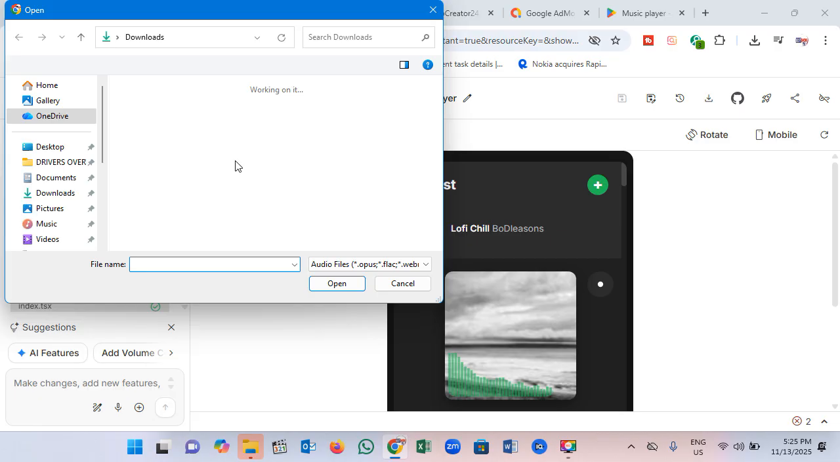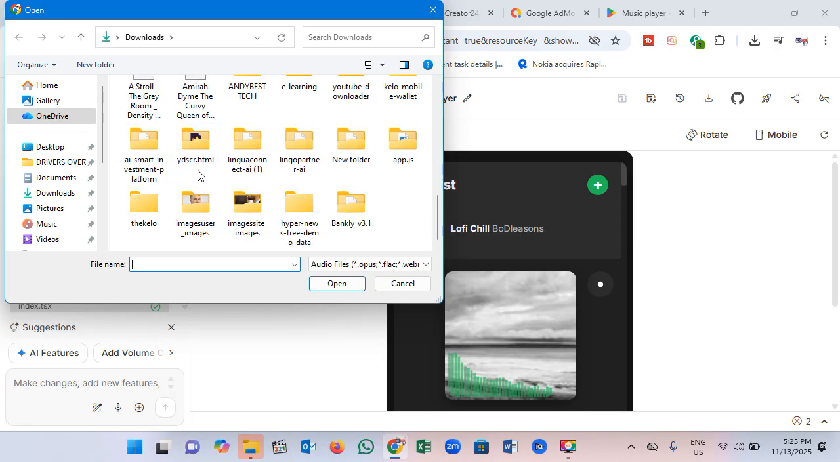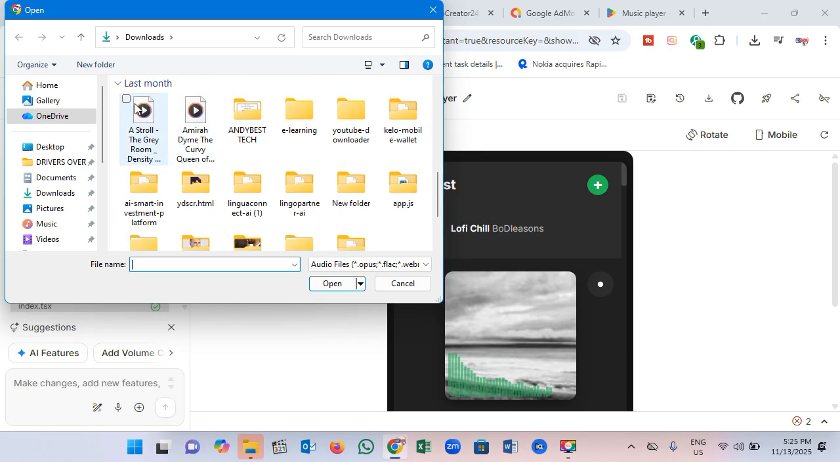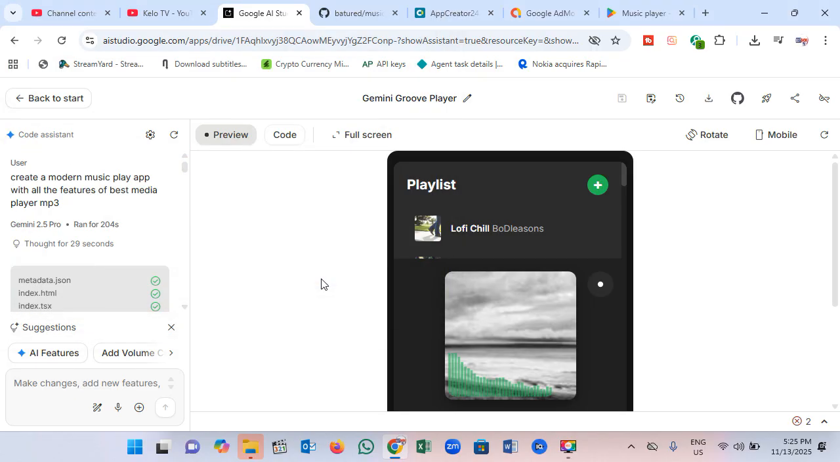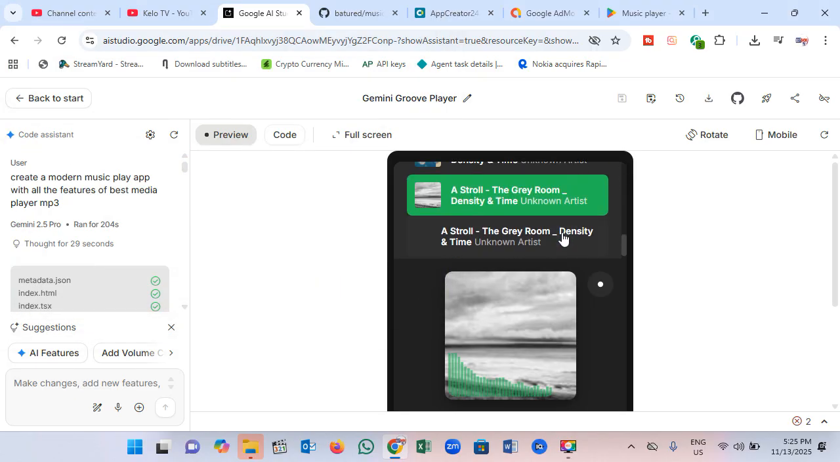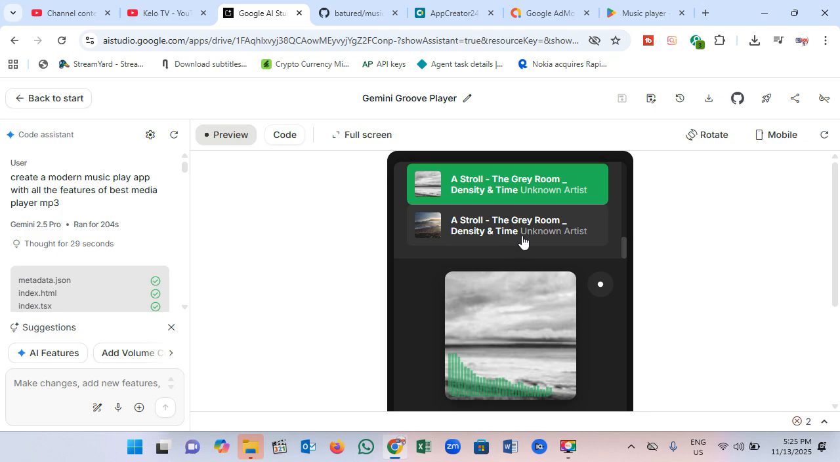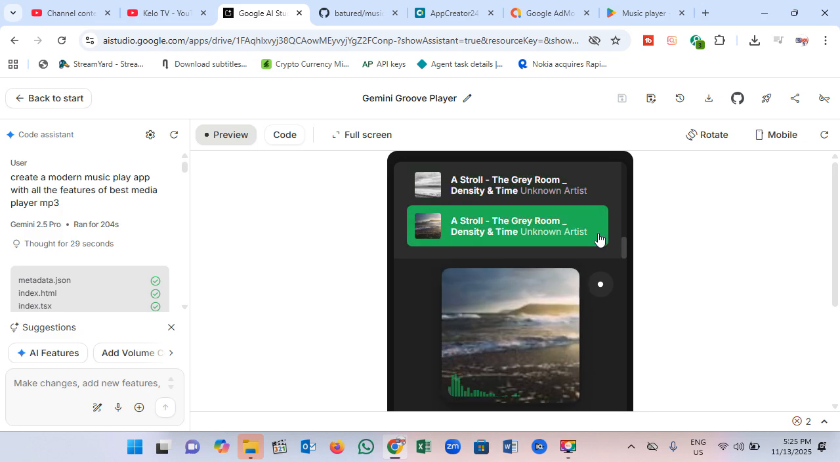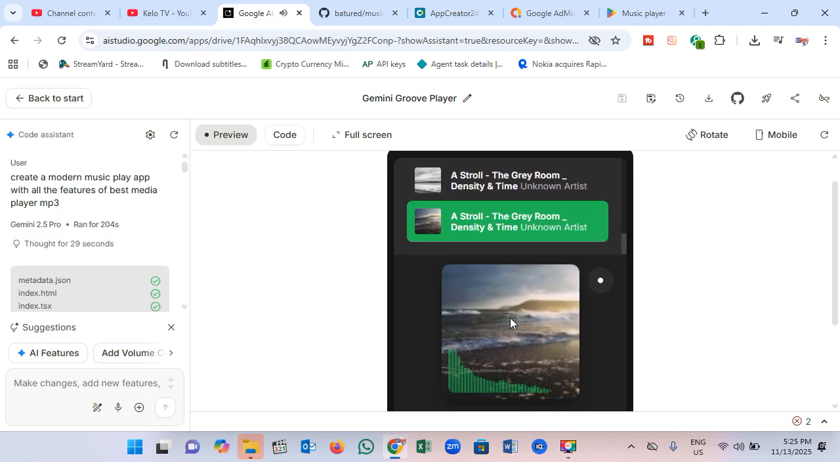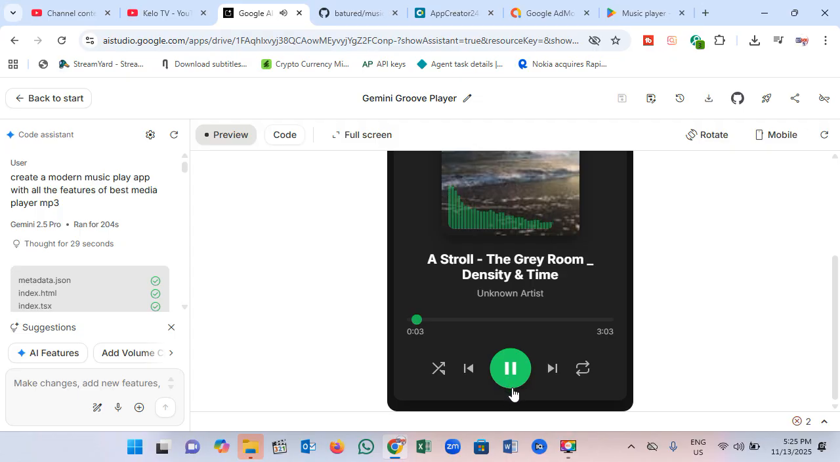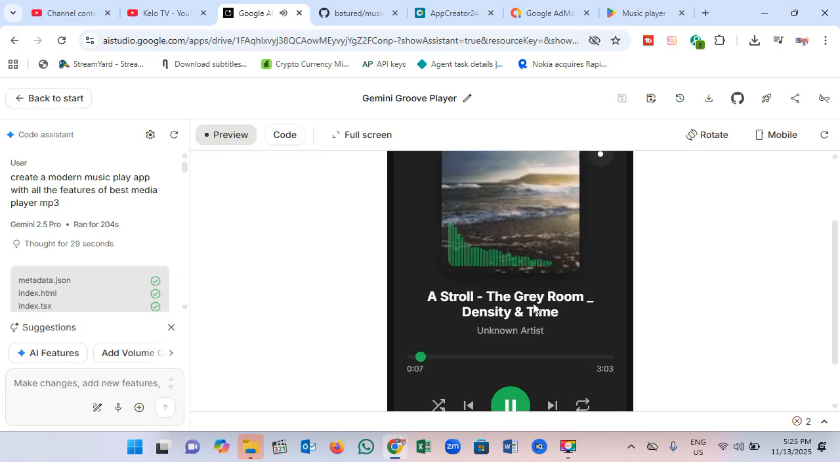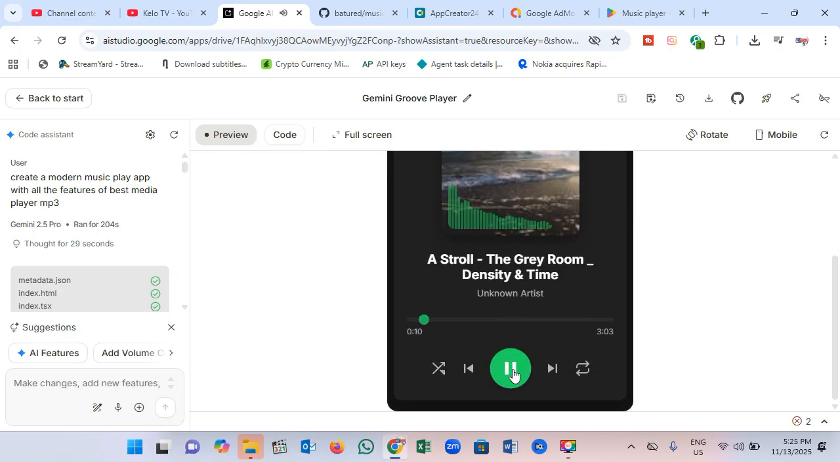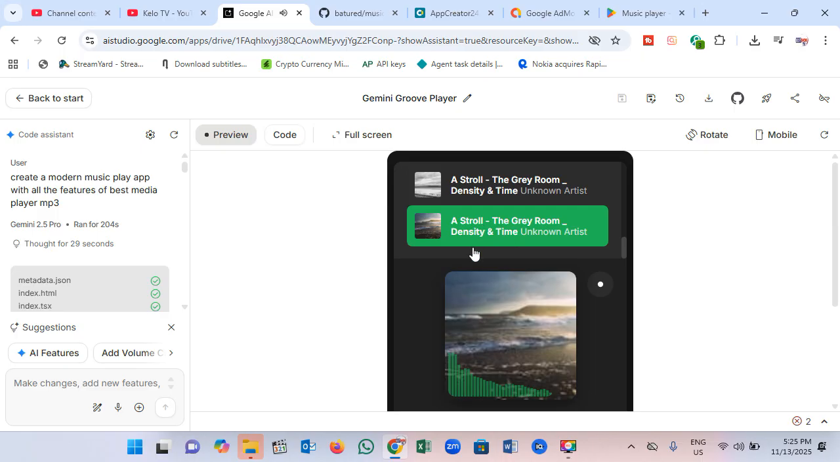As you can see, it's loading. Here you can see I'm going to select one of the music here, and you can see it's uploaded here. Here is the file, you can see it's playing. So this is how the app looks like. That's how it works.